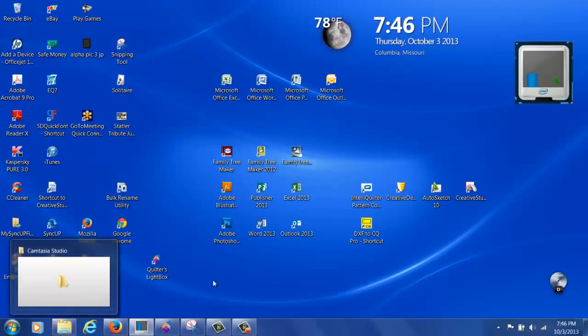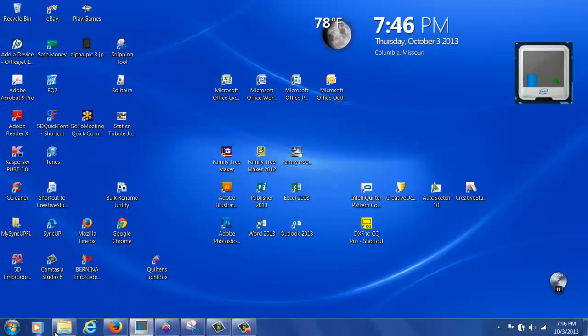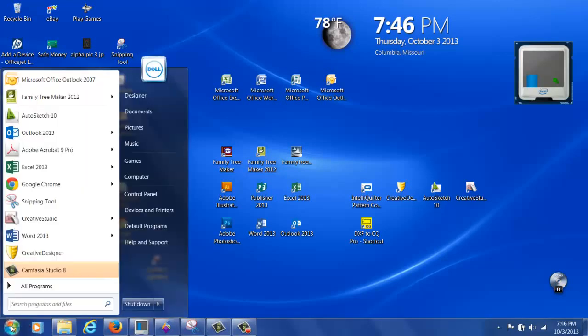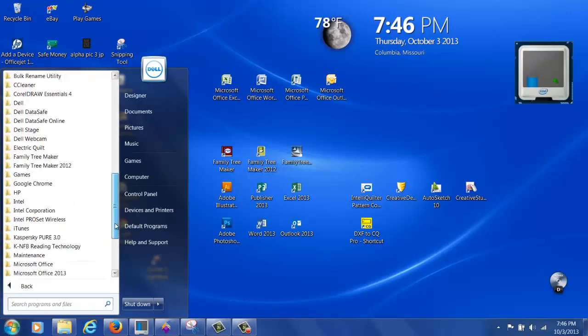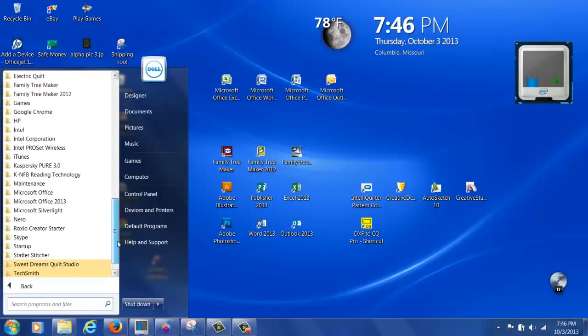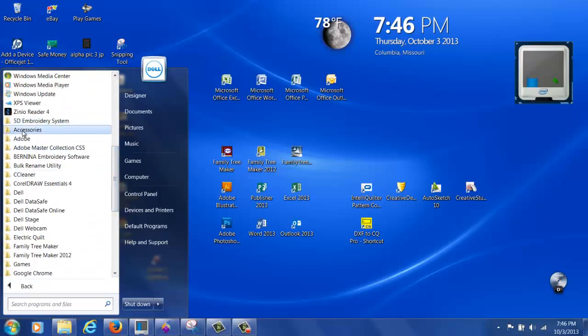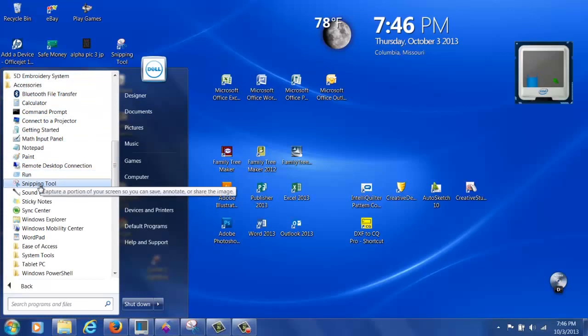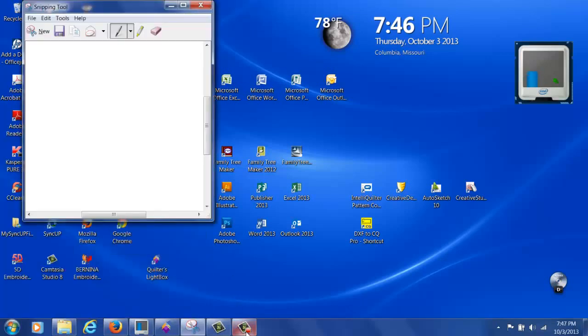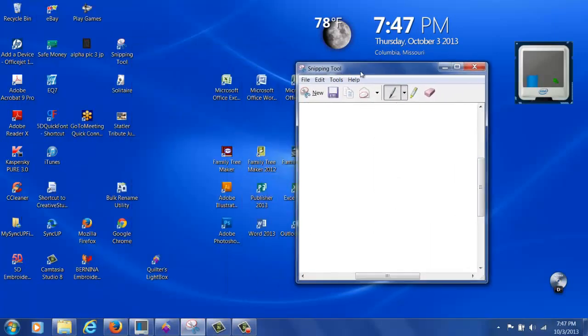And I'm going to show you in Windows 7 and Windows 8, there is a fabulous tool called Snippet. And if you have never used Snippet, you can find it by clicking on the Start button, going to All Programs, going and finding the folder that's called Accessories. Here's Accessories. When you click on it, here is the snipping tool. So I'm going to click on the snipping tool. So now I have my snipping tool ready to use.